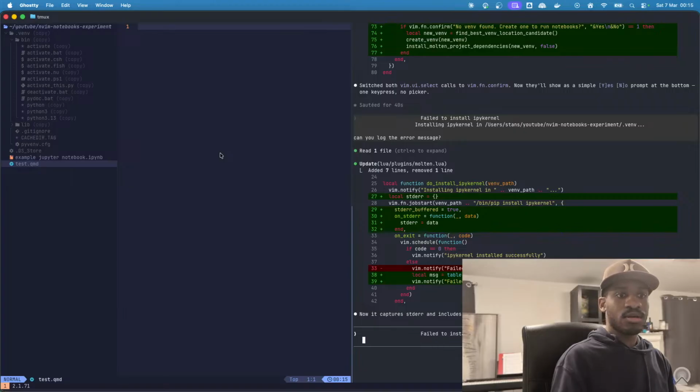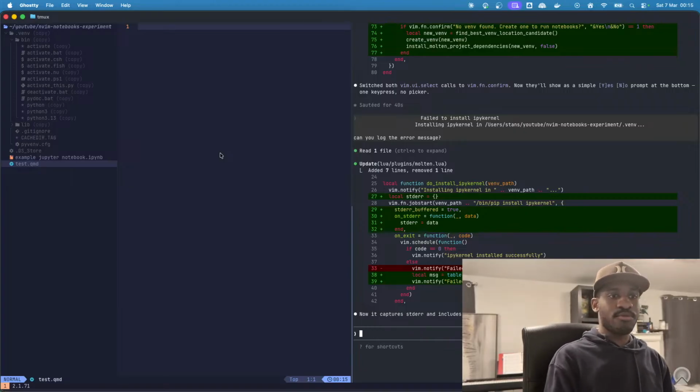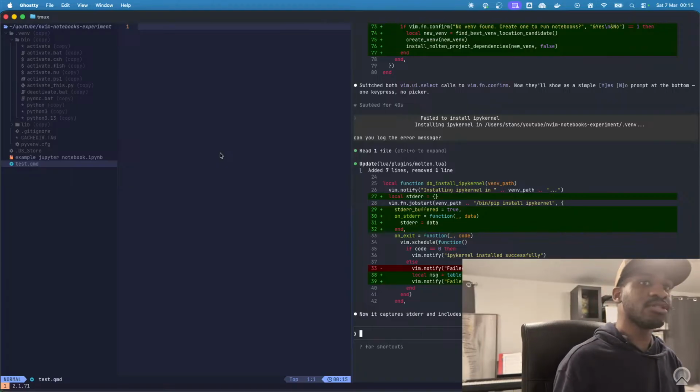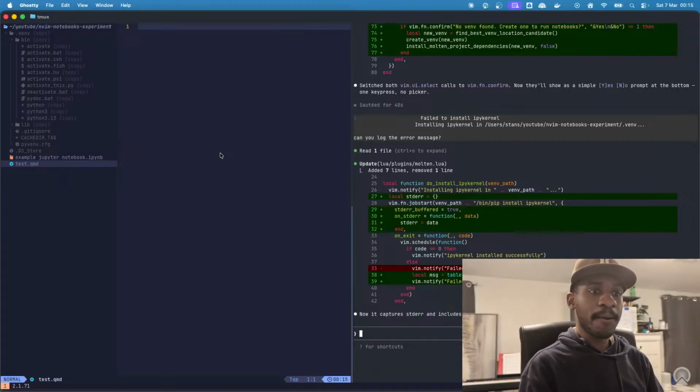I wish Claude Code supported like proper multi-line input. I know they kind of have a terminal thing, but when you start to have multi-line prompts, it gets really annoying. Okay.